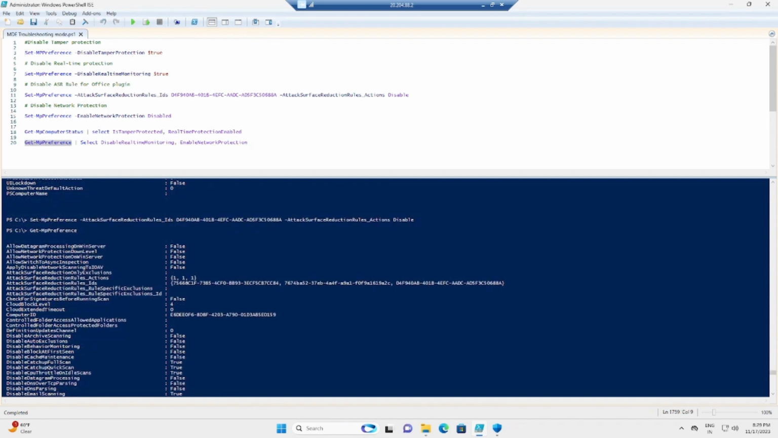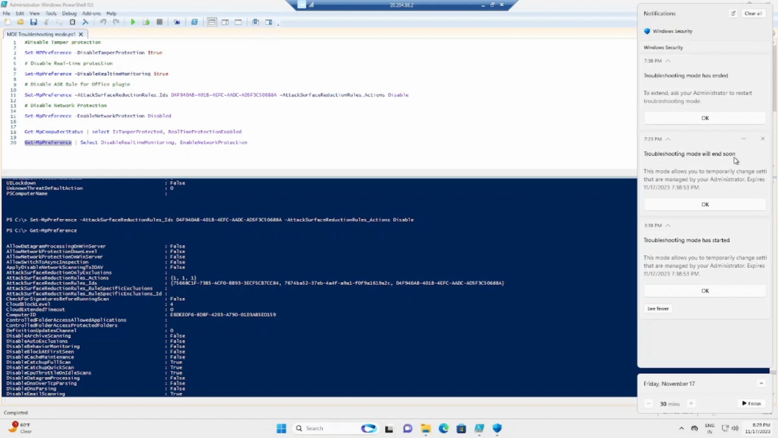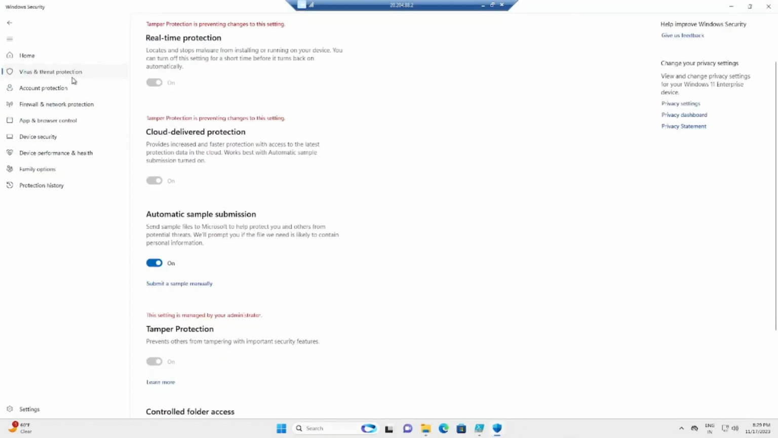Okay, let me check whether my troubleshooting mode has ended on this target endpoint. For that, I'm going to click on the notifications area, and here you will see three notifications. One is that the troubleshooting mode has started, another is that the troubleshooting mode will end soon, which is a kind of warning message, and the third is that the troubleshooting mode has ended. So this is how you can monitor the progress of your troubleshooting mode on the endpoint. Now let me check my virus and threat protection screen. Here you see that the tamper protection is again grayed out, and you cannot disable the tamper protection anymore.